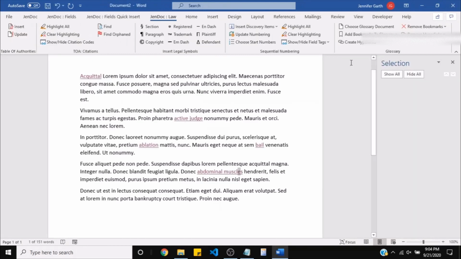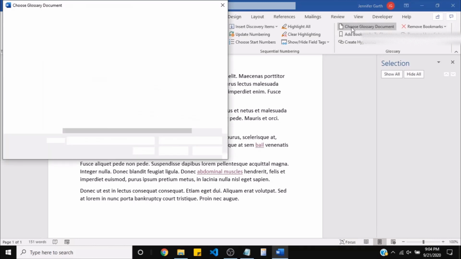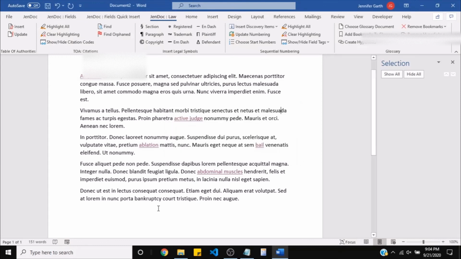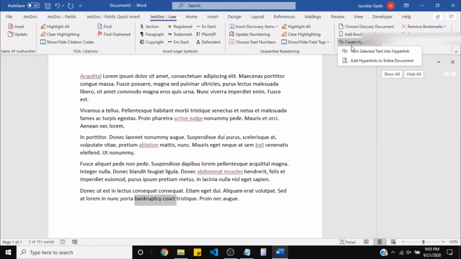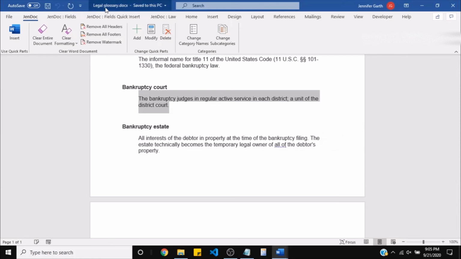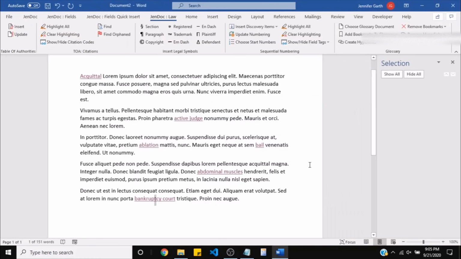And one thing I just noticed is that I forgot to create a link here for bankruptcy court. So I'm going to switch back to my legal glossary, and then I'm going to highlight bankruptcy court, create a hyperlink for that, and now you see we're back to the legal glossary. There's the bankruptcy court definition.